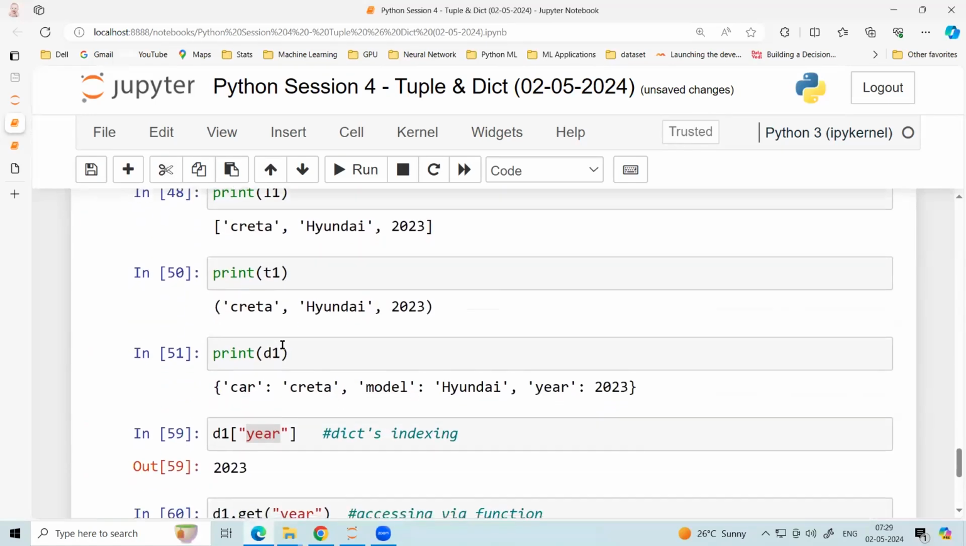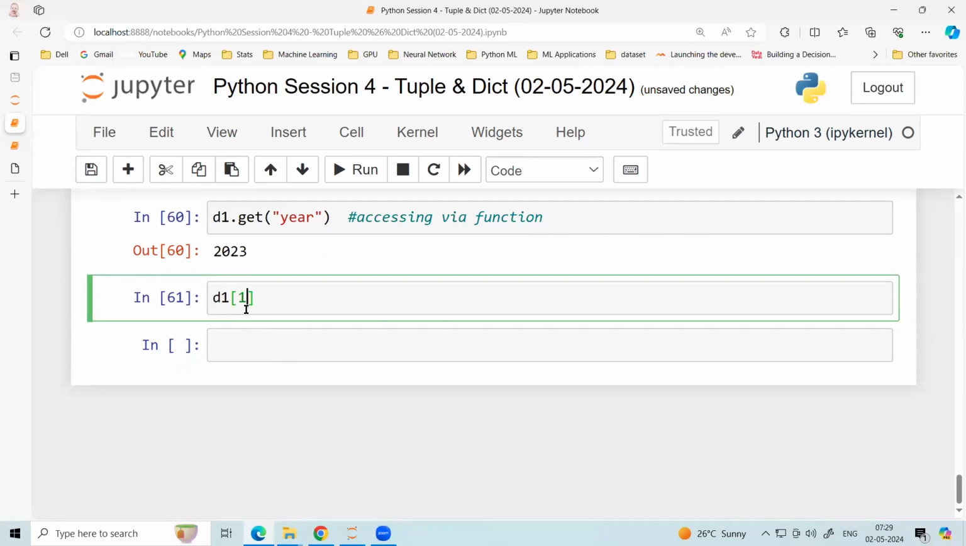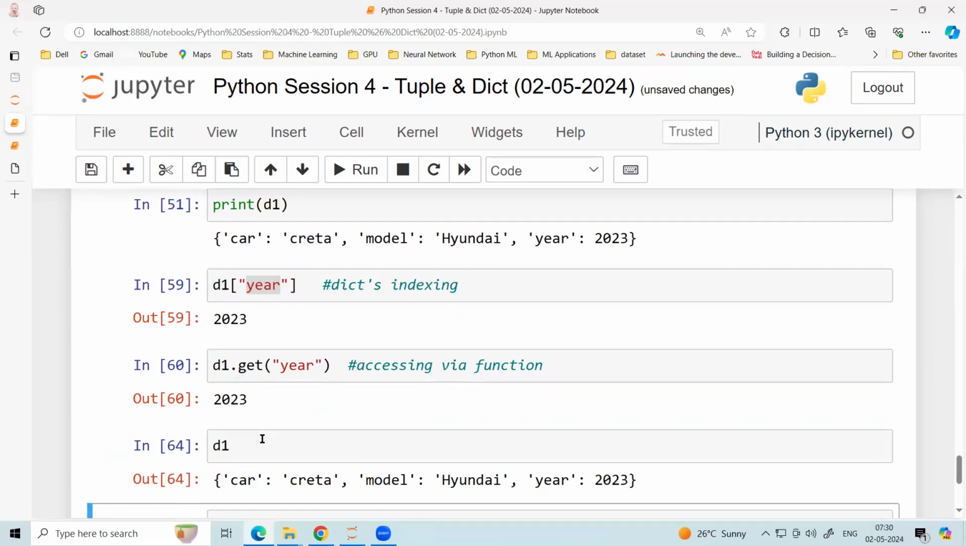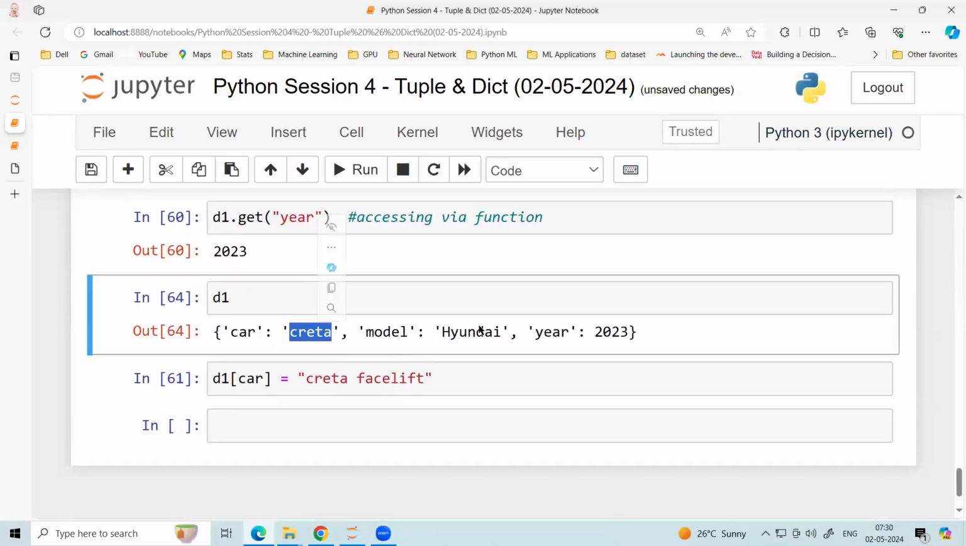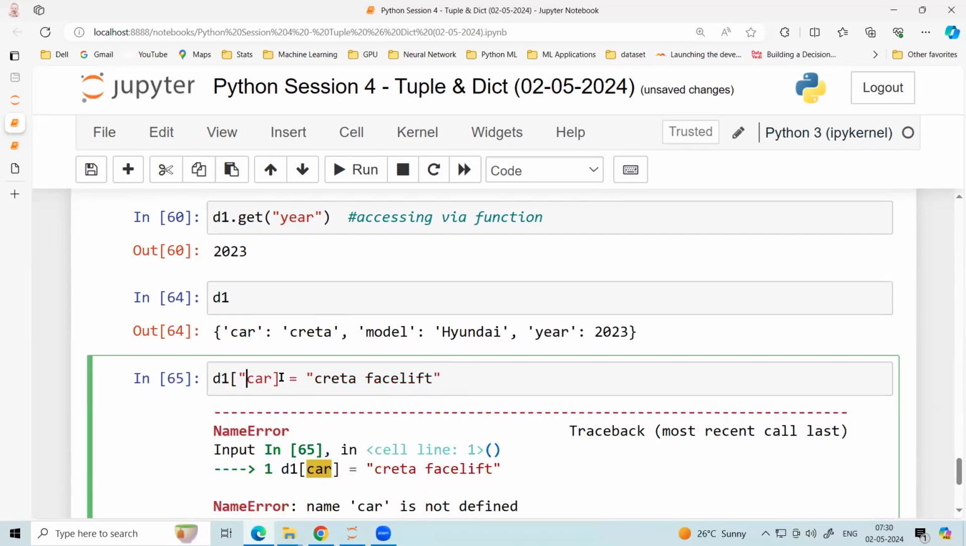In order to change it, first thing you have to go with is D1 of. I cannot go and give like this. Instead, I have to go and give the key. Now, before running this, I'll show you how this looks like. It looks like car, Creta, model Hyundai, year 2023. But after running this, it should be in quotes actually.